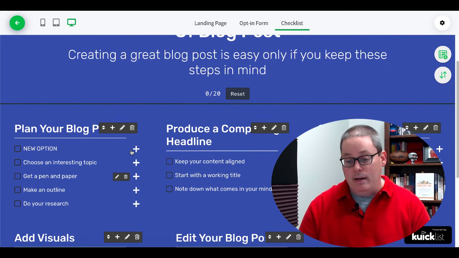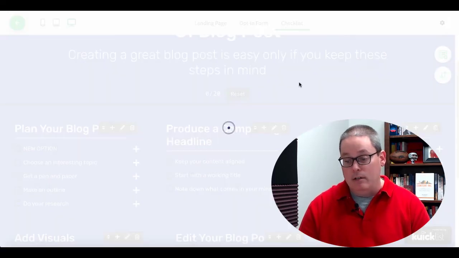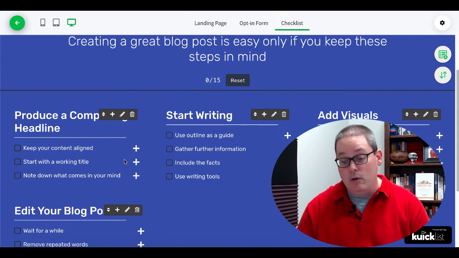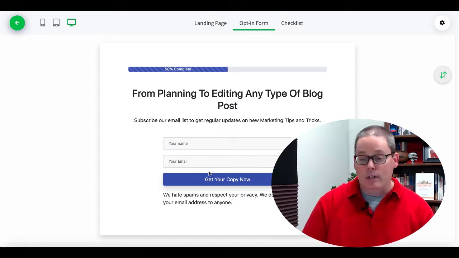To edit right there, or even if you want to delete them, you would just hit delete. Deleting is permanent, and you just say yes, delete that section, and that section is gone forever. So they do provide these templates, or you create from scratch. Also, again, they host the opt-in form right here.